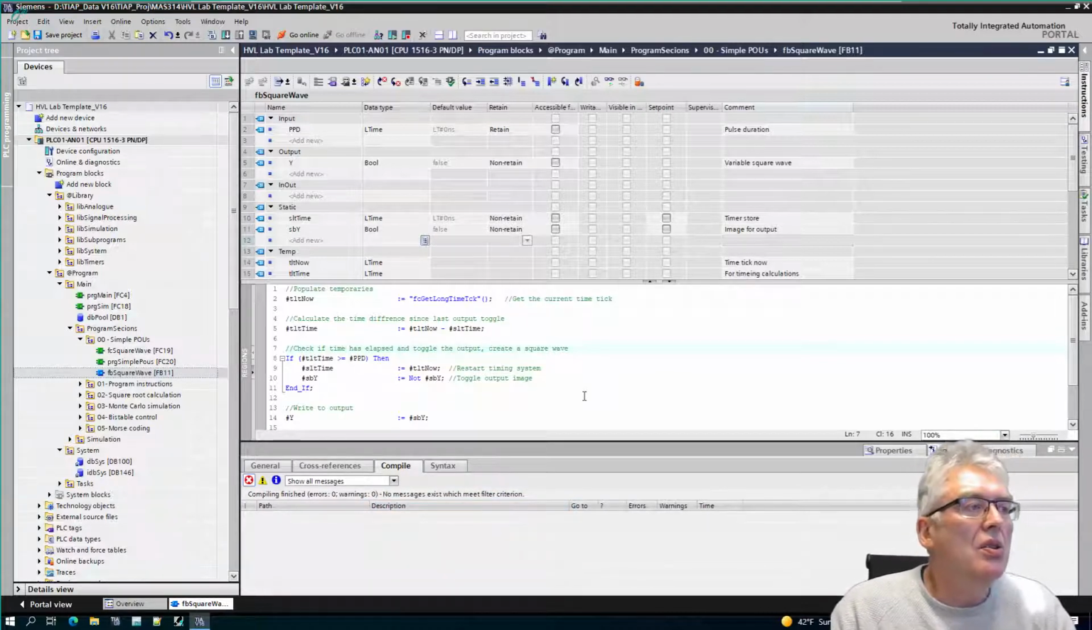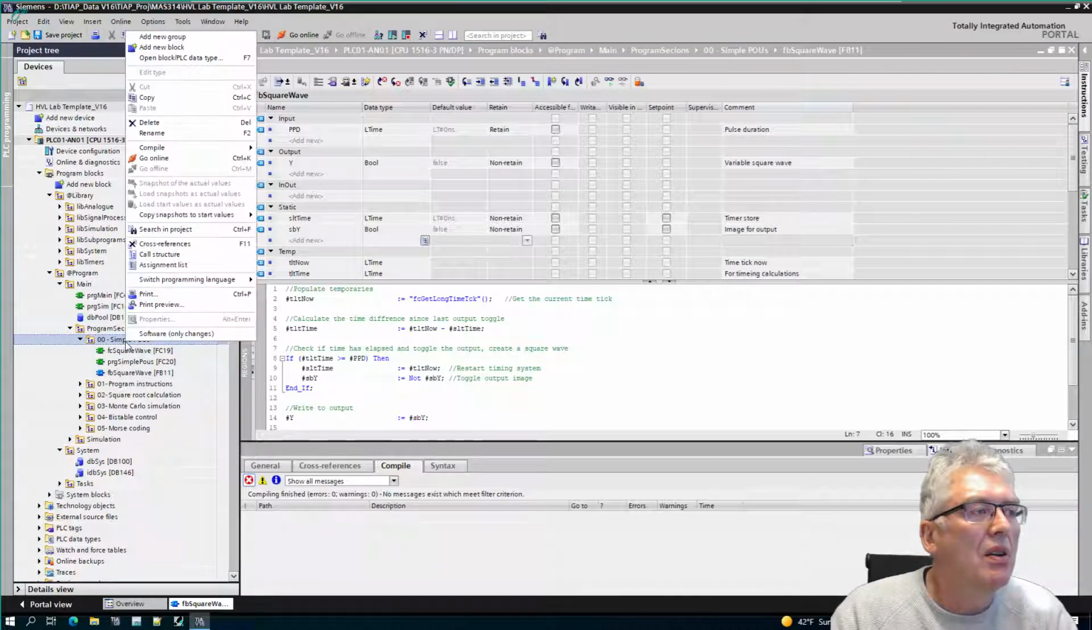Okay, so now I have to test this. This is a function block, and the declarations up there are just a declaration part. There's no memory hidden behind there. So this function block needs some memory to store these variables here, and that's an instance data block. So I'm going to make one here.